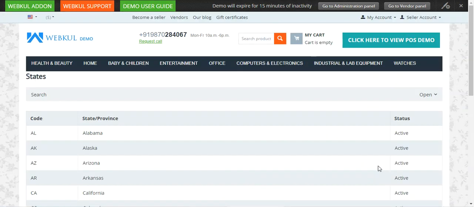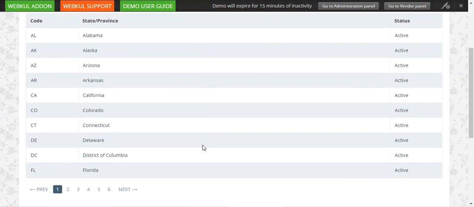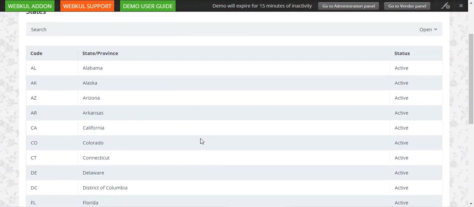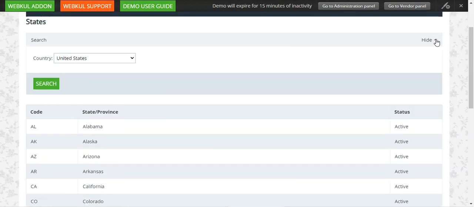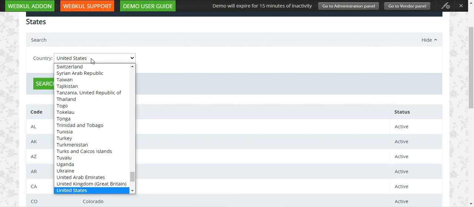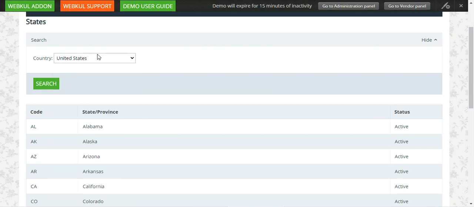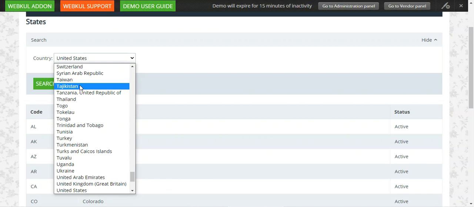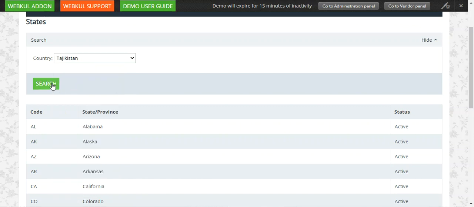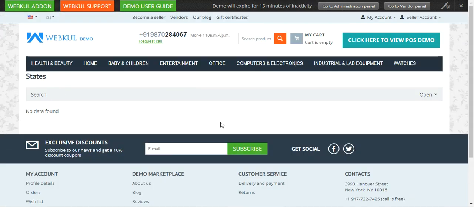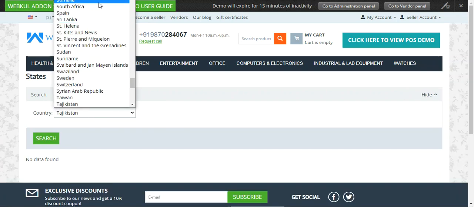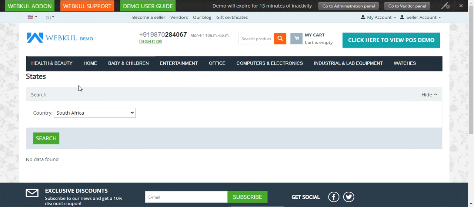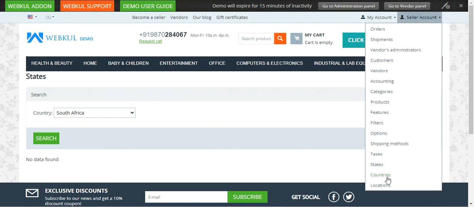Then on the state countries, you'll find the complete list of countries, country codes, the state province name, whether they are active or not. And from here you have the option to filter out the state provinces according to the country there. For example, if I choose Tajikistan, I can tap here on the search button, and then the states for Tajikistan would be listed out there as per the requirement there, right? So that was about the states.